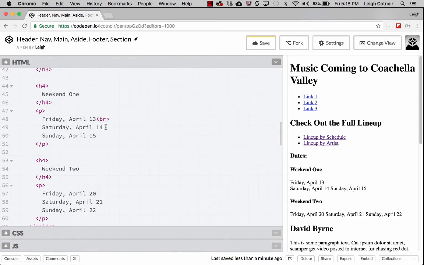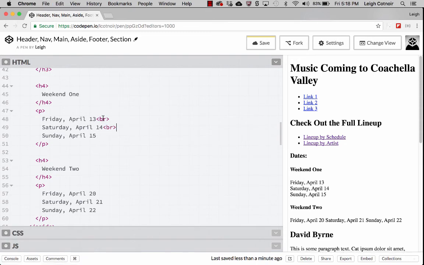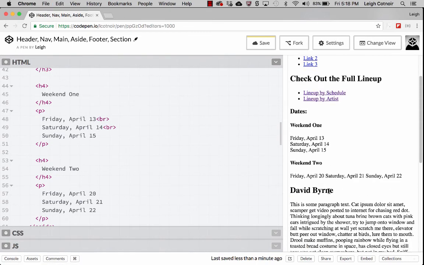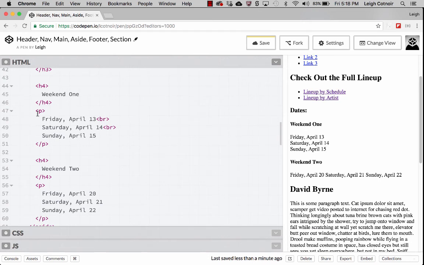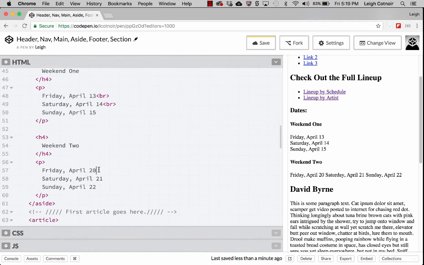So I'll copy that break tag and put it after the first two. I don't need it after the third one because it already has this paragraph tag around it and it ends. So I'll do the same thing over here after weekend 2.